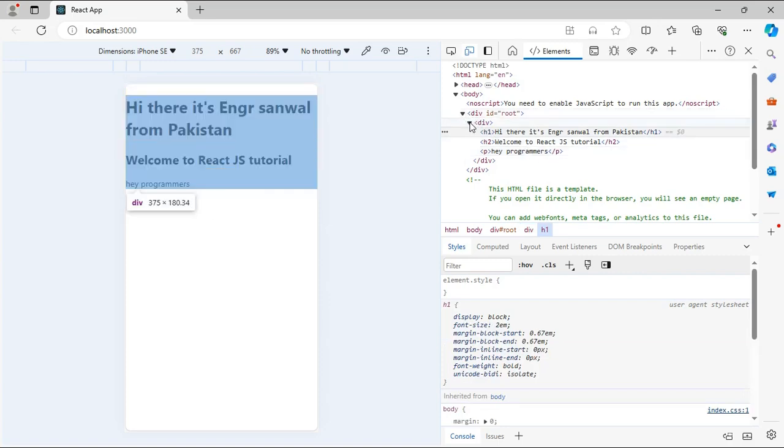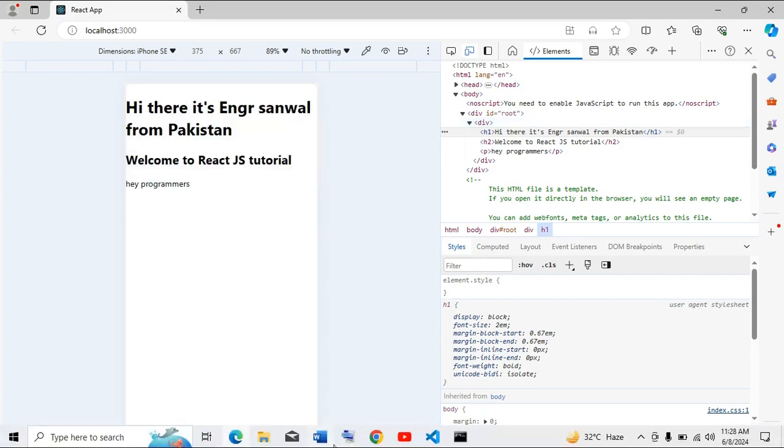So how can we get rid of this div? Because this can cause an issue while we are writing any CSS in the code, and it also takes some space because this is an extra div which is not needed by us. So how can we get rid of this div?